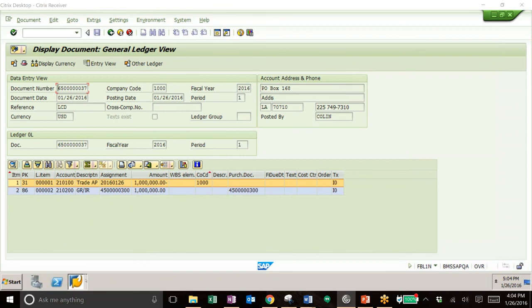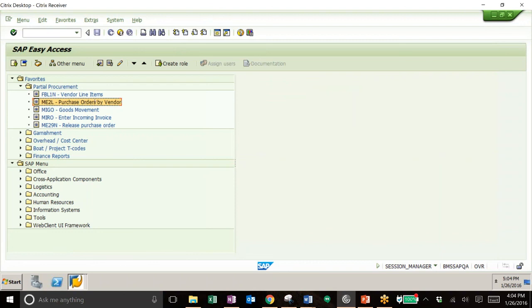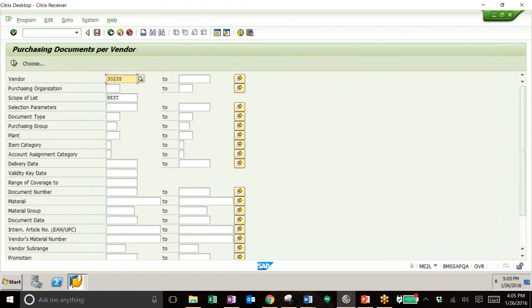Now there are hundreds and hundreds of different reports in SAP for different things. One more that I'll show you is the purchase order report by vendor. So we'll go back to our home screen here, and this is the report that we will take a look at. This will just pull up all the purchase orders based on a vendor. You can also see that we can search by a variety of other criteria to pull up a certain range of purchasing documents. So again, our vendor defaulted into the field here, so we'll run the report.